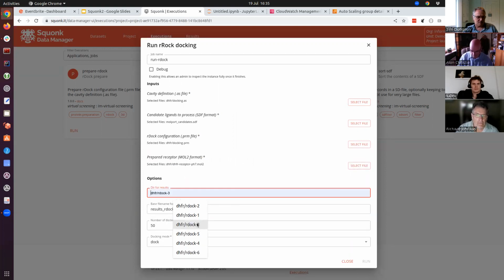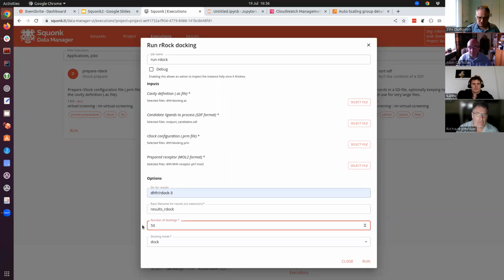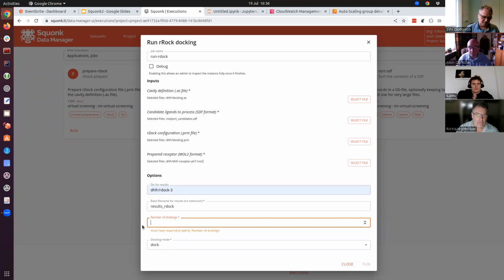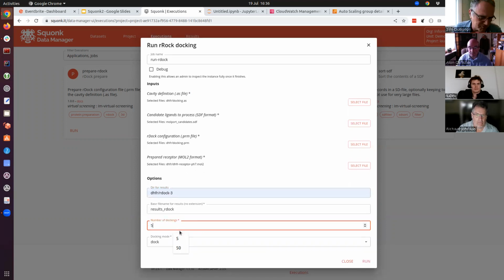So let's put the output into a new directory, just so it doesn't get mixed up with other ones that I might have done previously. I'll reduce the number of dockings to 5, which is a bit low. You probably want to do 20 or maybe even up to 50 to get meaningful results. But for the benefit of a demo, I'll keep this a relatively small number. And now we can run it.